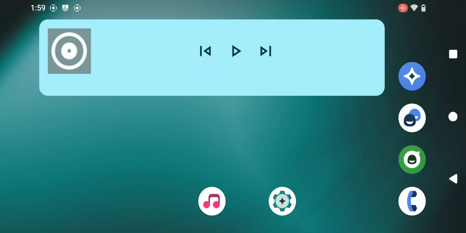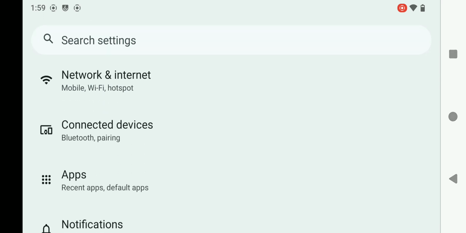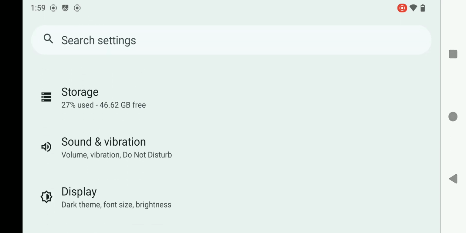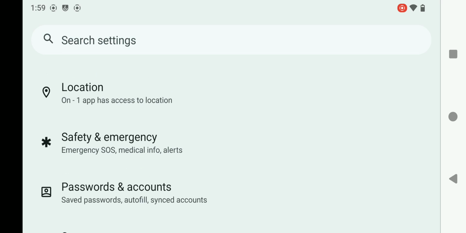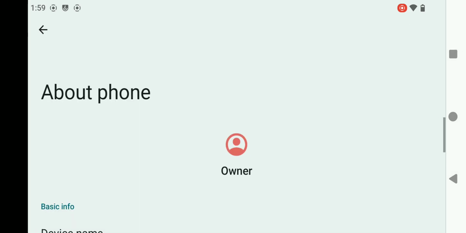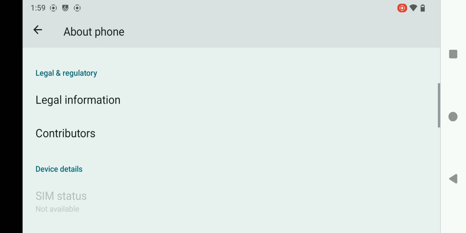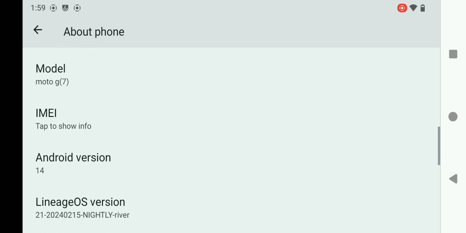Hi, this is a quick demo of our VolksPC Linux desktop running on top of this Android 14 phone. This is actually Lineage OS 21, which was released last week. Lineage OS 21 is actually Android 14 running on this Motorola G7 phone, which is based on a Snapdragon 632.